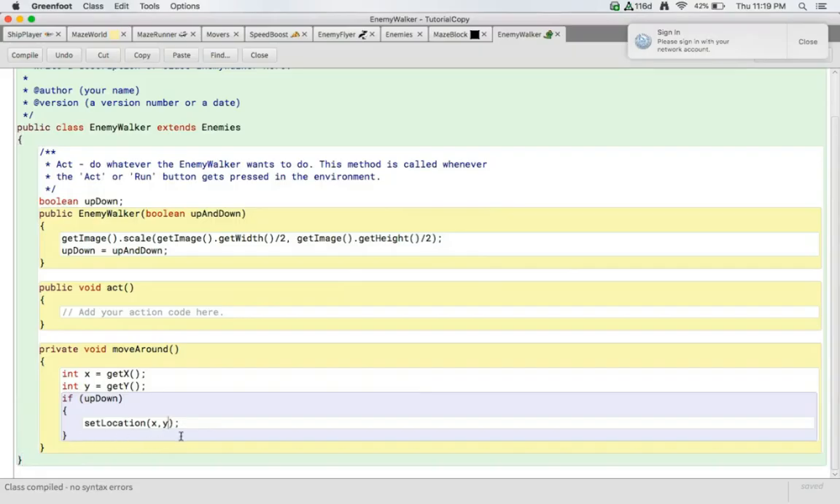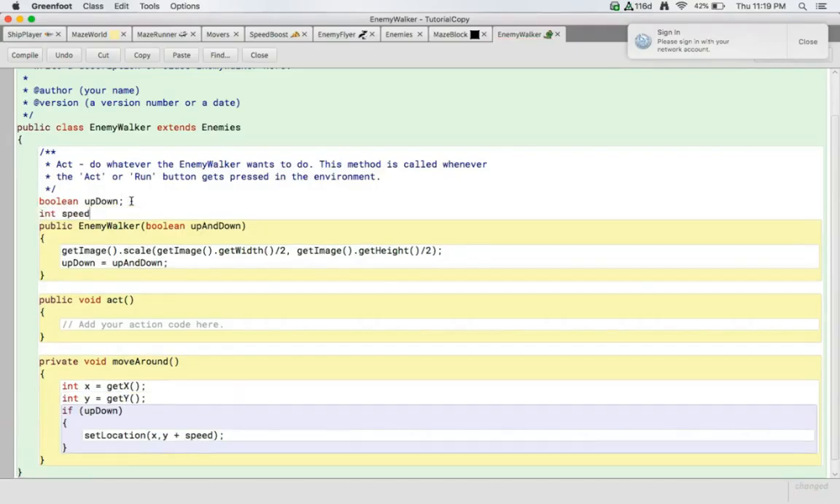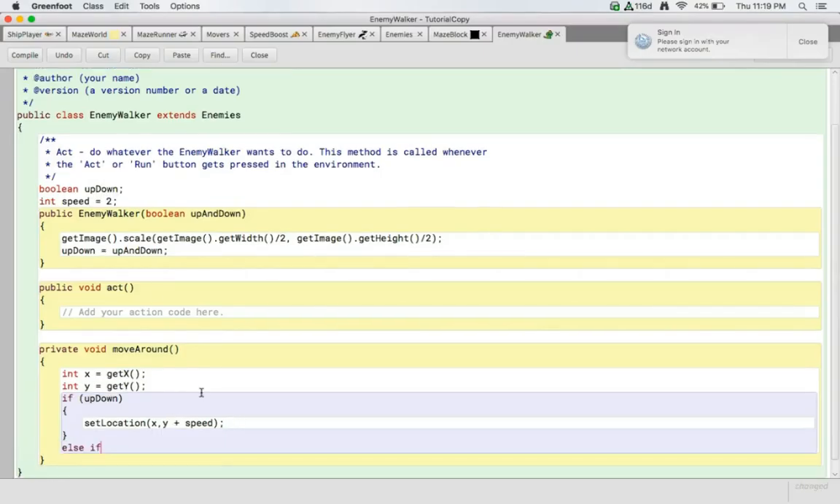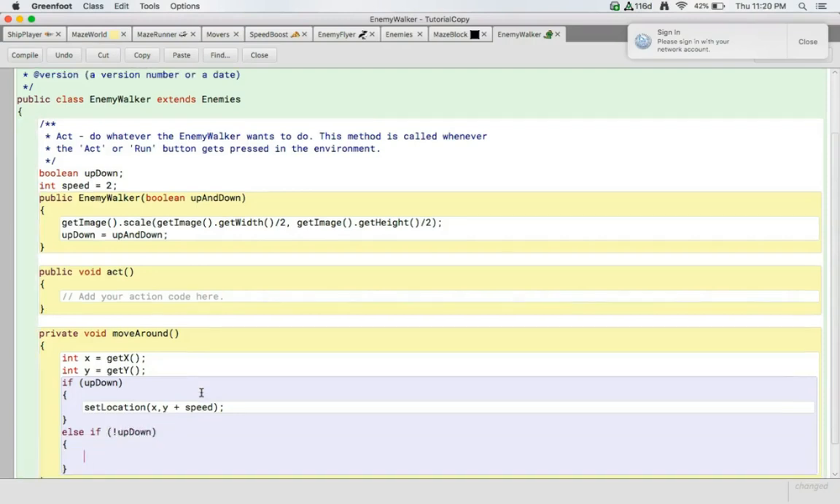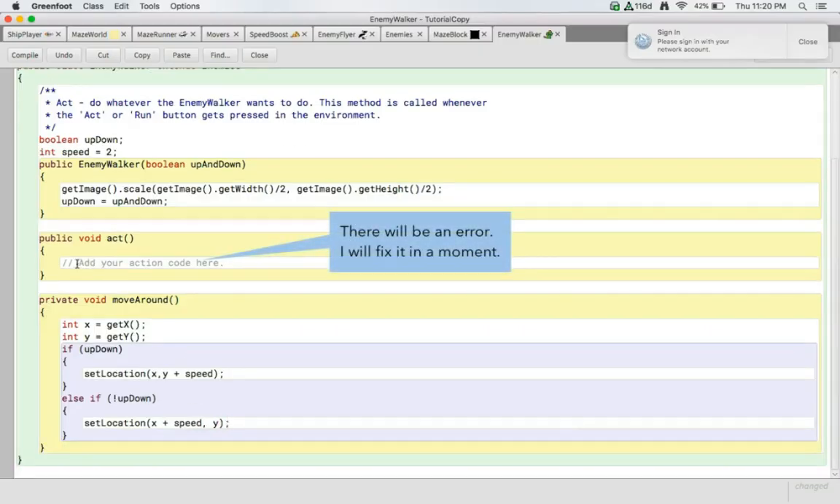Okay, your Y value is going to add speed, but we need to create a variable for speed. So int speed equals 2. It's a small amount right now. Okay, else if up down is not true, so I use the exclamation point, I want to set my location to x plus speed, comma, y. Now, we want to put our moveAround method in here.